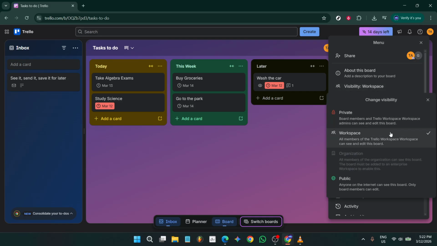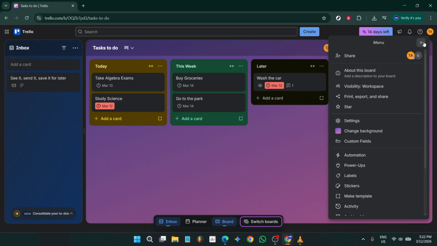A few quick notes to wrap up. You may need to be a board admin to change visibility. If you don't see these options, check your permissions or ask a workspace admin. Some organizations enforce rules that disable public visibility or restrict organization-wide sharing, and anytime you make a board public, double-check lists, cards, attachments, and comments for anything you wouldn't want on the open web.